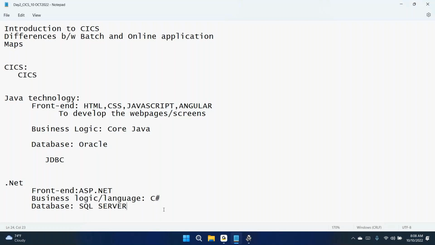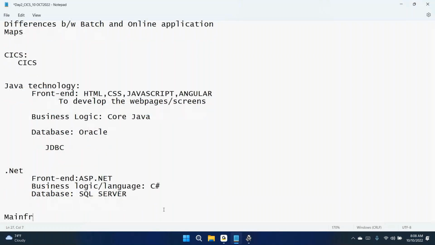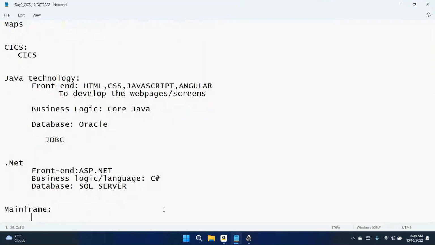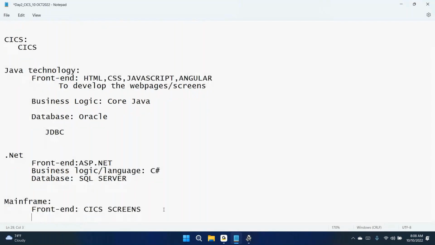But how do you deal with this in mainframe technology? The front end in mainframe uses CICS screens. We use CICS screens to develop the screens. If you go to an ATM machine, there will be black and white screens. Likewise at railway station counters, there will be black and white screens. Those are built using CICS only.